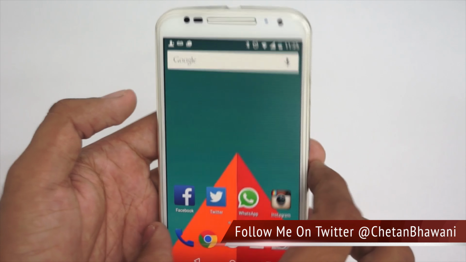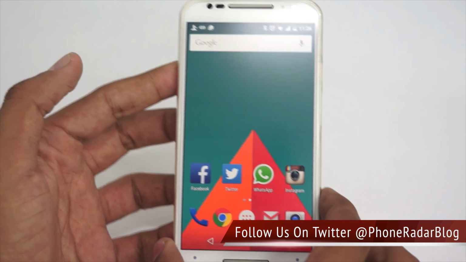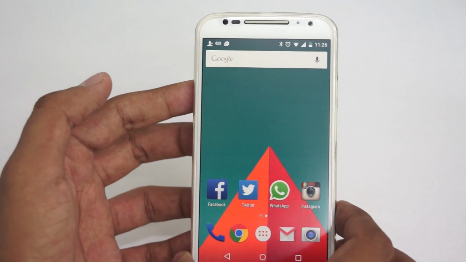So this was the Android Lollipop update and the information about the updates that the Moto X 2014 has got with this Android 5.0 update.